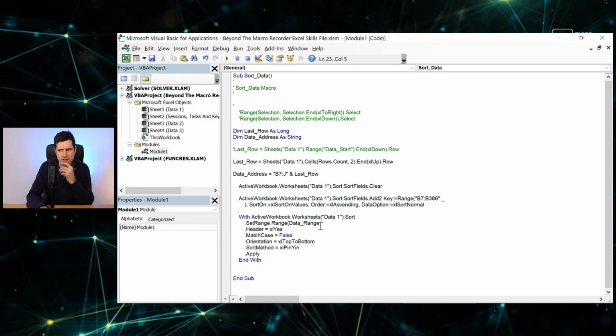This should allow Excel to sort that data. We're going to see in a second. But we know we've got one more job to do. And if you can, stop the video, try to do this job yourself.